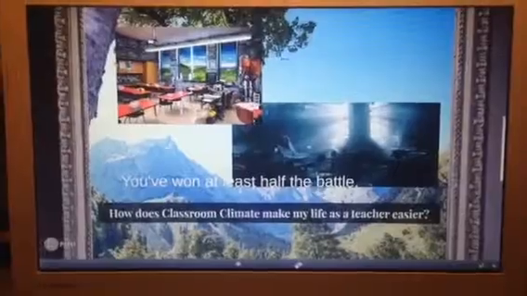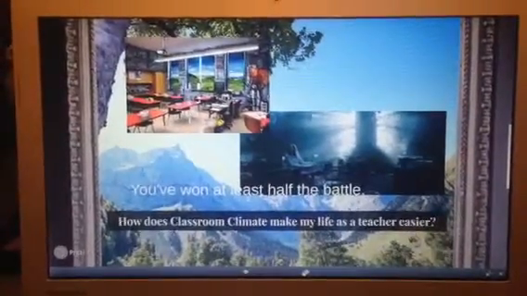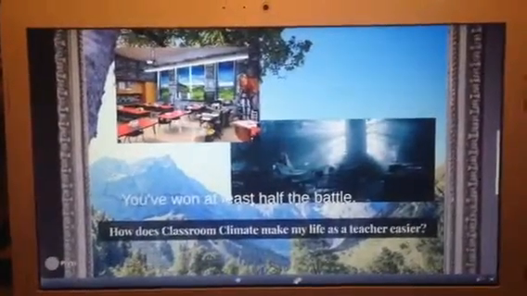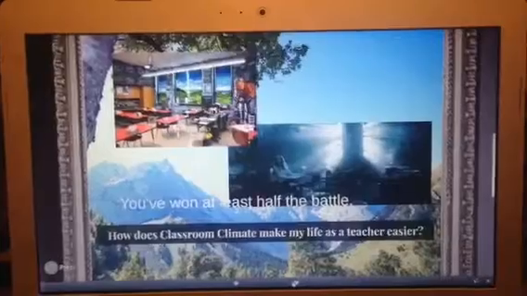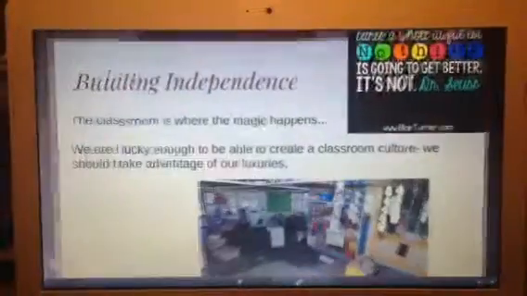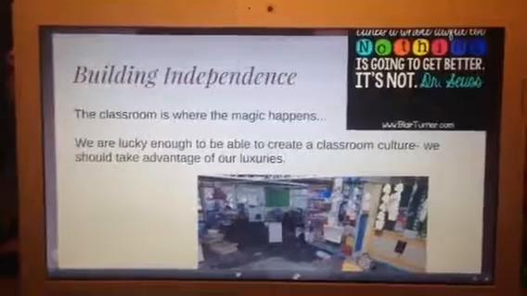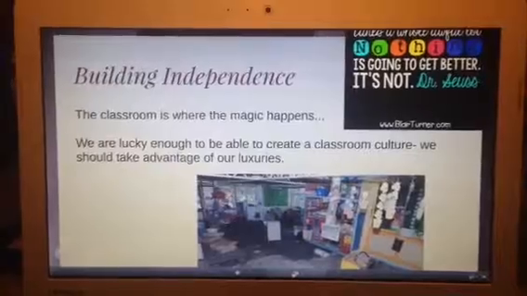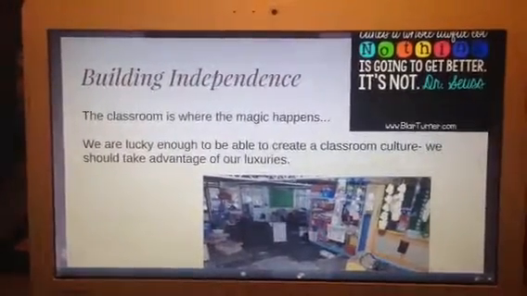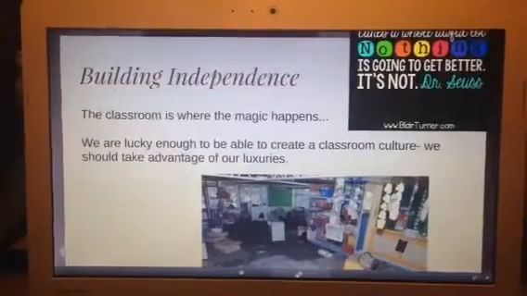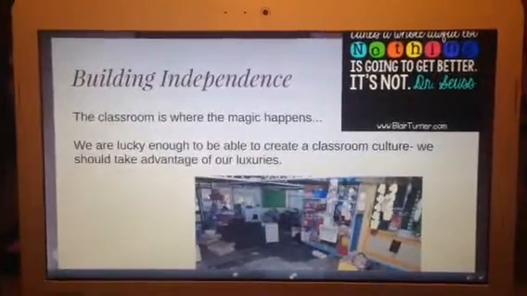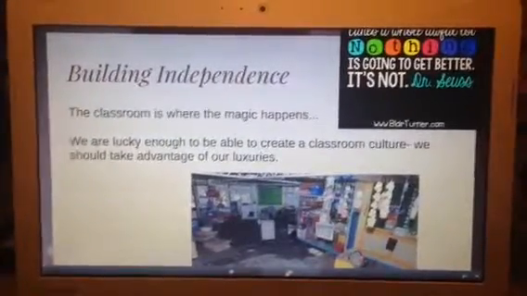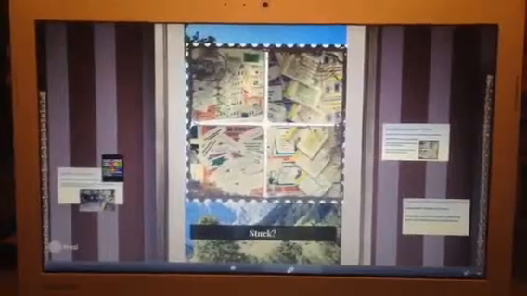If your classroom climate is both inspiring and practical, an extension of your own teaching, then I think it makes your life a lot easier, and it's a lot easier for the students to put the context, the why, into effect as well. The classroom is where the magic happens. We're lucky enough to have the luxury and the privilege to create that classroom culture, so use it to your advantage, building more independence within our students so they're seeking out the answers for themselves.